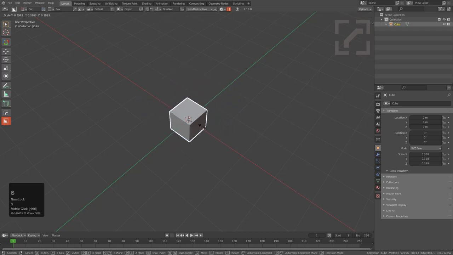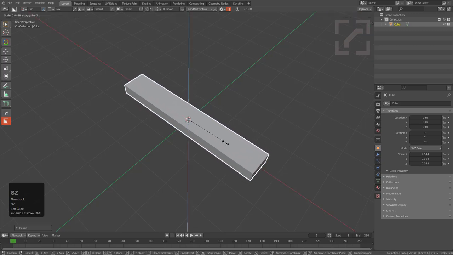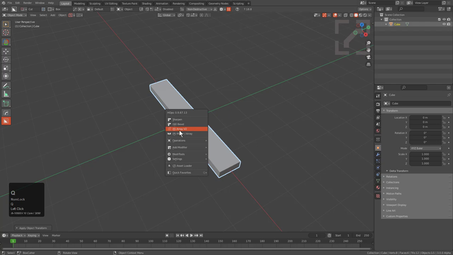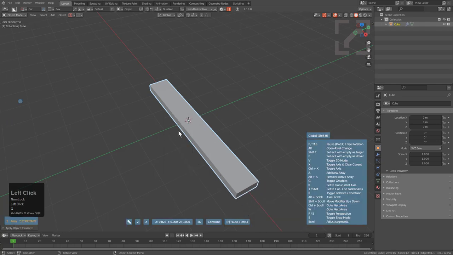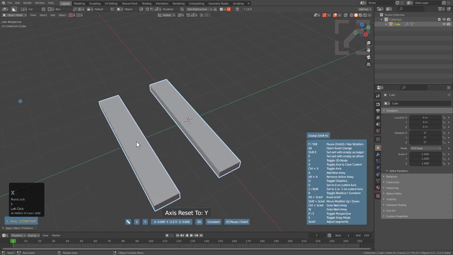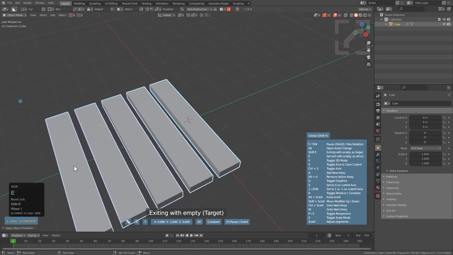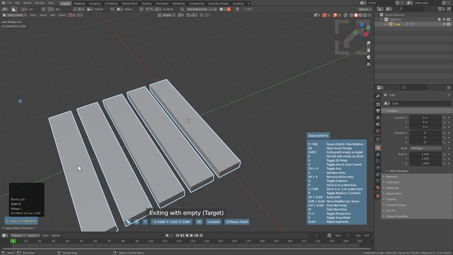So I'll just take this cube, scale it down, and we'll scale it out, just turn it into a quick little stair, Control A, apply to scale, and we'll press Q and jump into Array V2. If we press X, we can change the axis where I can set this to Y. And if we press Shift E, we can actually exit with an empty target.